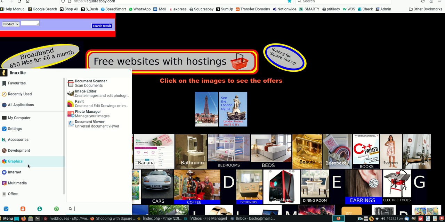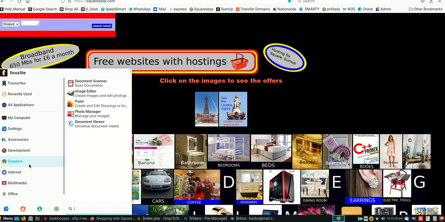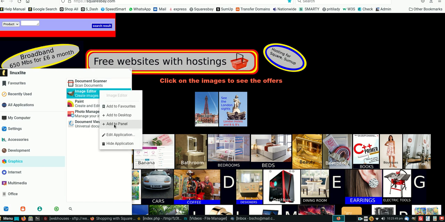But you can add it alongside Windows 10 and dual boot, and of course you wouldn't have a need to use Windows again. We will find, under graphics, the image editor called GIMP. Right click and you come down here, add to panel. Well, I've already added it to panel, so I won't do it again. You don't want to get it upset.